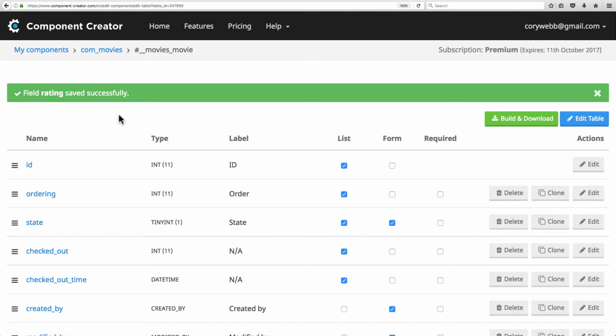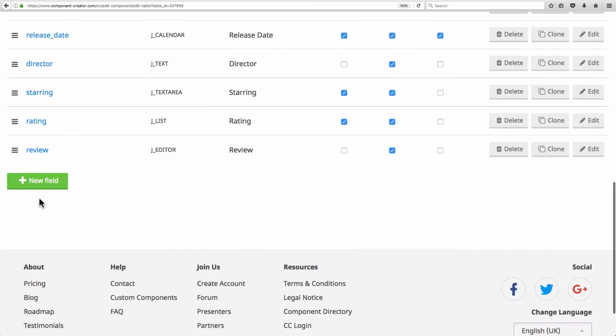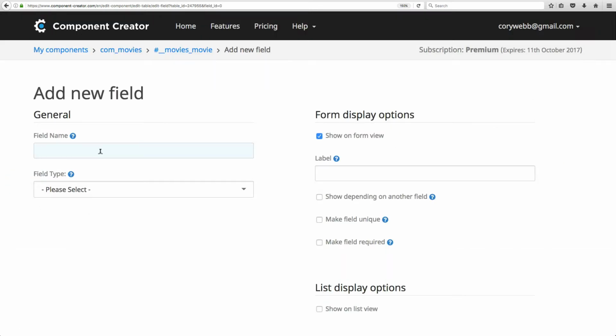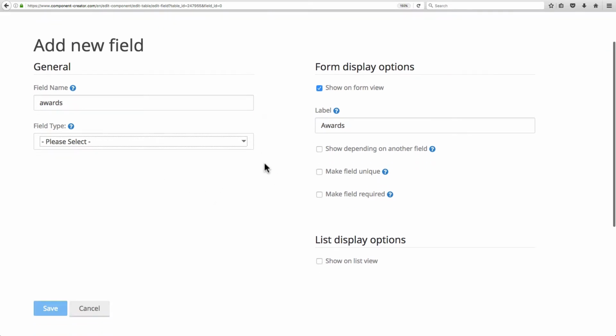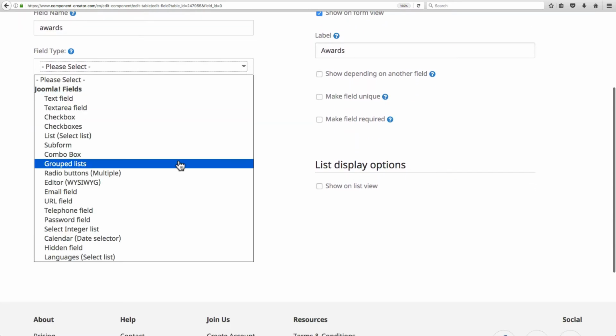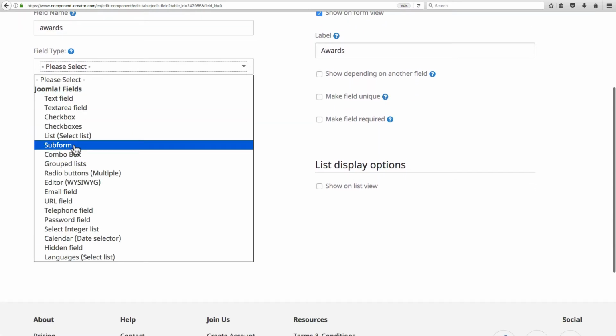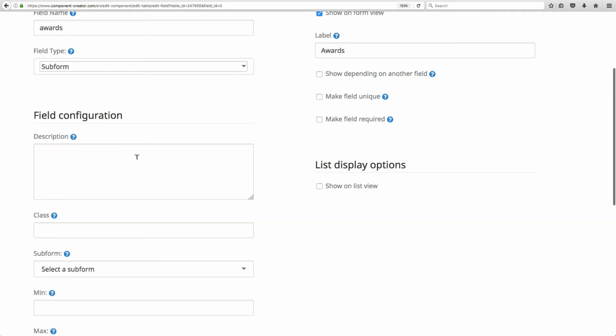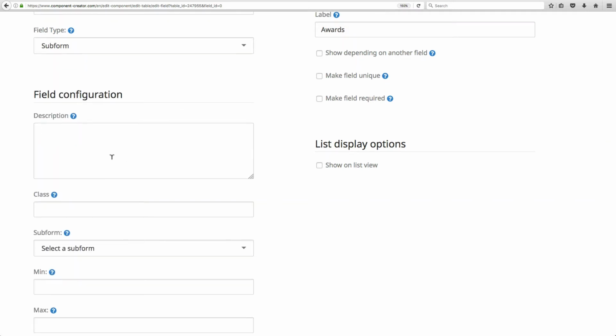First is subforms, which we touched on earlier. So let's go and add a new field. Let's add a field called awards. And this is a way to select awards that the movie has earned. Under our field type for awards, let's go down and find our subform field type. And then our description will say, select the awards this movie has earned.